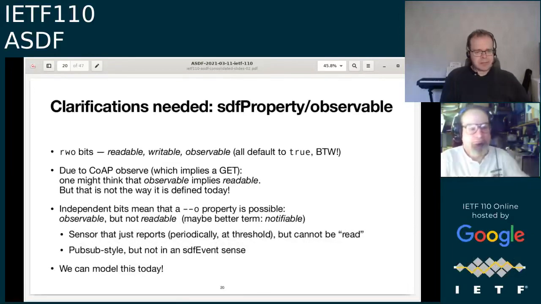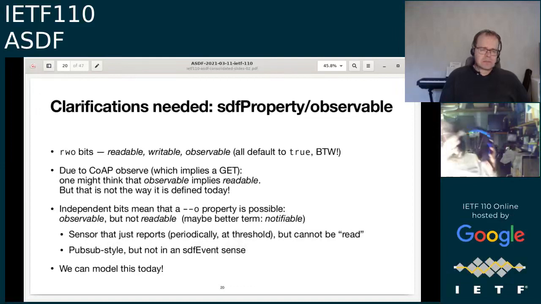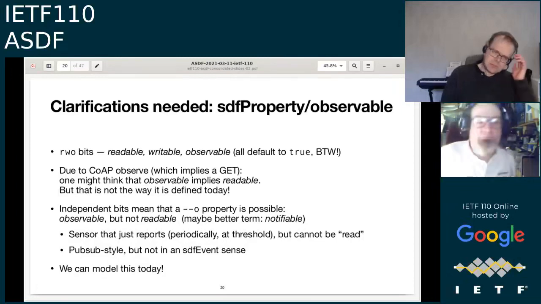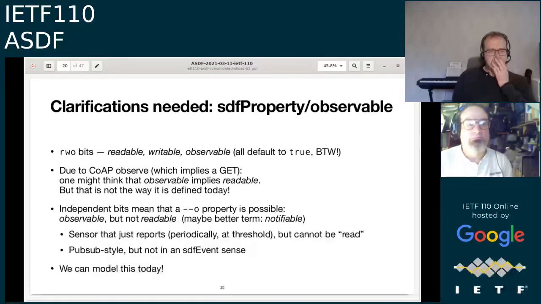The problem here is that some of us are pretty imprinted by CoAP, and when we read the word observe, we think about a GET request with an observe option, but that's not what is meant here by observable. So the observable bit does not imply readable. It just means that property is going to send you notifications, and the perception that observe implies readable is not what's in the document. So there's no need for a change here. It's already in there, but you have to read it properly.